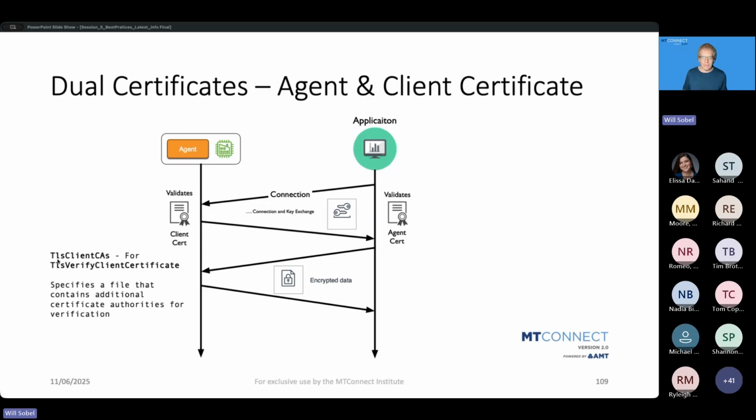The way you do that is this thing right here called TLS client CAs and TLS verify client certificate. It specifies a file that contains additional certificate authorities. So basically what I'm doing is I'm saying that I am validating this client is allowed to access me because I know the valid authorities who can sign the certificate. Every certificate has to be signed by somebody else. And I can then say, if the certificate is not signed by a trusted authority, then don't allow that connection to go through.